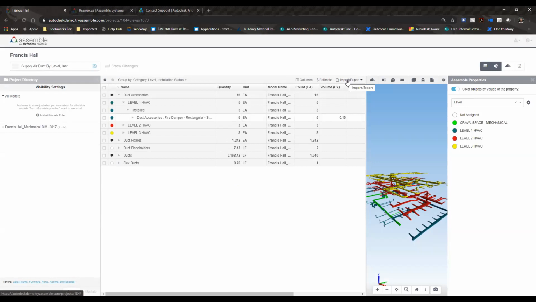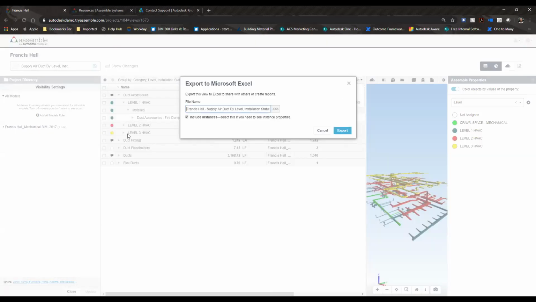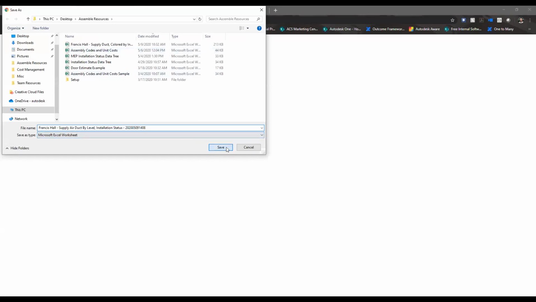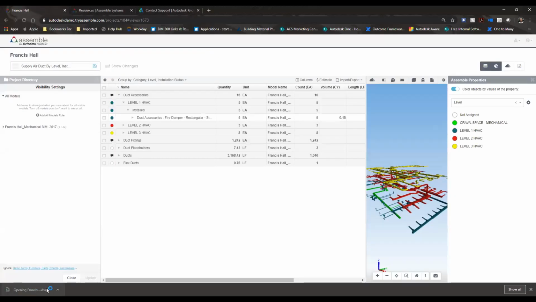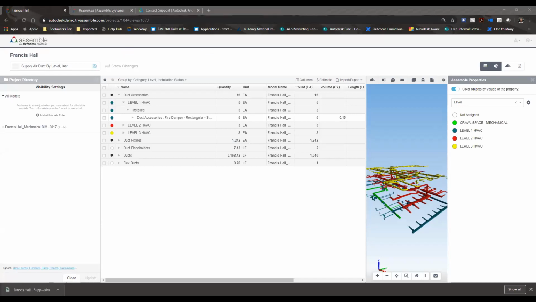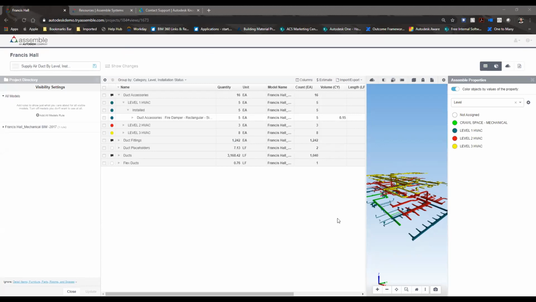All right, so what I'm going to do here is export this view. And so if I export this view, I can export it exactly as I see it now, or I can export it with all instances. So I'm going to export it with all instances here. And I'm going to save that. Open this up. It's just going to take one moment to open up. And now I want to see my Excel here.